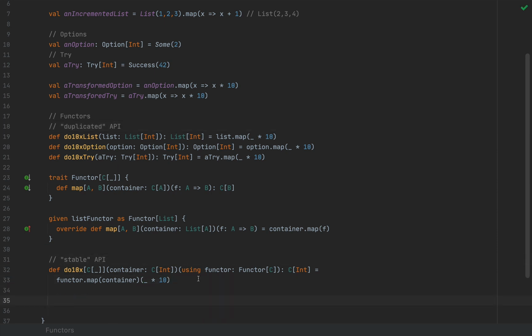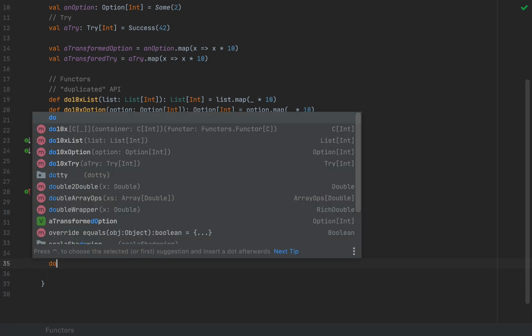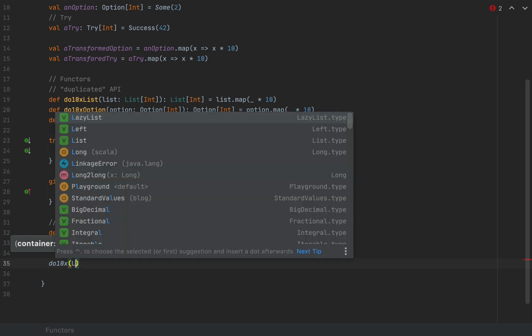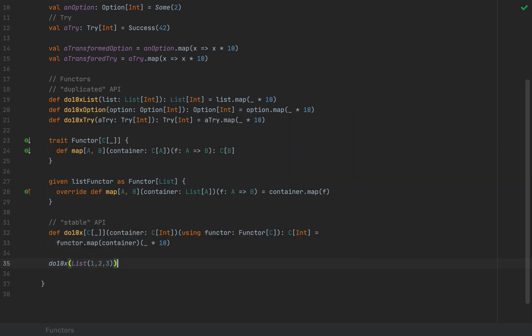Now, why is this useful? Why is this valuable? This kind of code is valuable because we've reduced this API to a single method, and we can now use it on different data structures provided we have a given functor in scope. So for example, this call do10x with the list 1, 2, 3 simply works just as it is. Instead of me needing to do10xList with List(1, 2, 3), where the presence of this API method would require me to support List, I can simply call the general API do10x with the container List(1, 2, 3), provided I have a functor for List in scope.